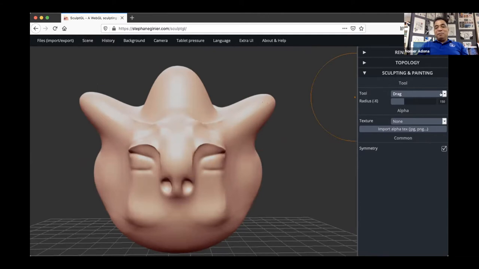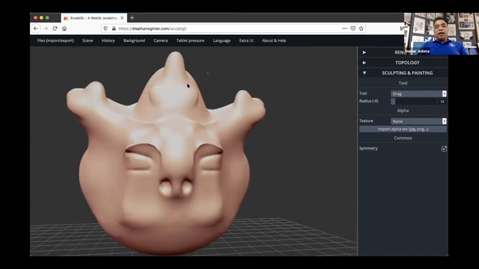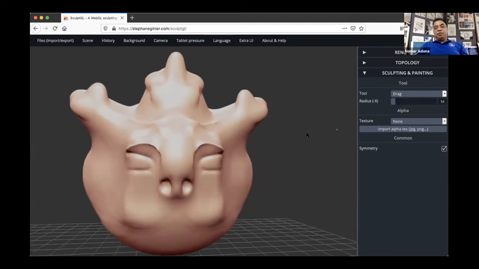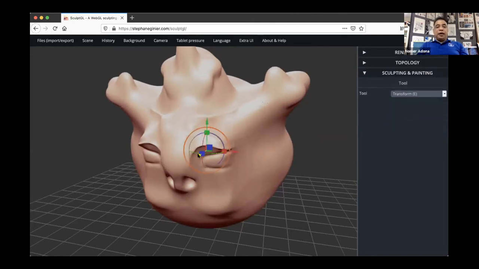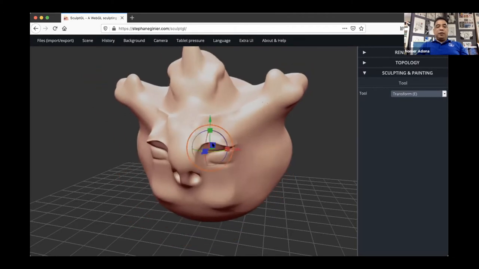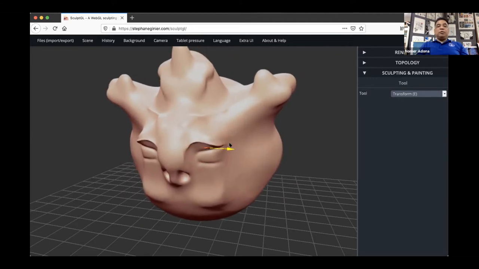Some of my students play a lot with this. Sometimes, you know, kids want to create horns, they want to create boils, they love doing all this different stuff. The next one is the transform tool. Transform tool is basically you can transform it globally, or you can move it to the left, you can move it to the right.